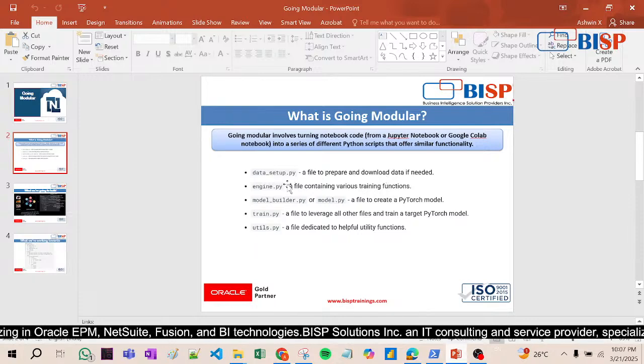So first of all, what is going modular, exactly what does it mean? Today's session is not that big, because I am just showing you the way of implementing the PyTorch code into Python folders or Python files. So what is going modular? Going modular involves turning notebook code from a Jupyter notebook or Google Colab notebook into a series of different Python scripts that offer similar functionality.